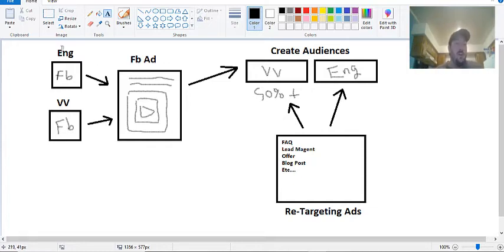So check it out. You're running an engagement campaign from Facebook and also a video view campaign. You're running it to an ad. Obviously, to do a video view campaign, it has to be a video ad. So you have to have a video.